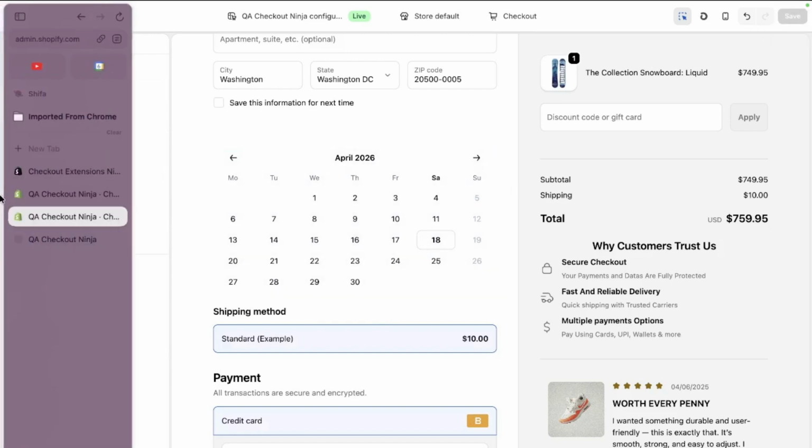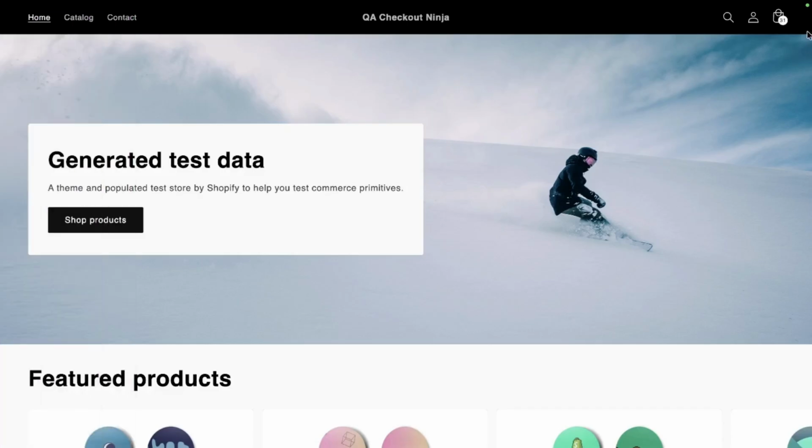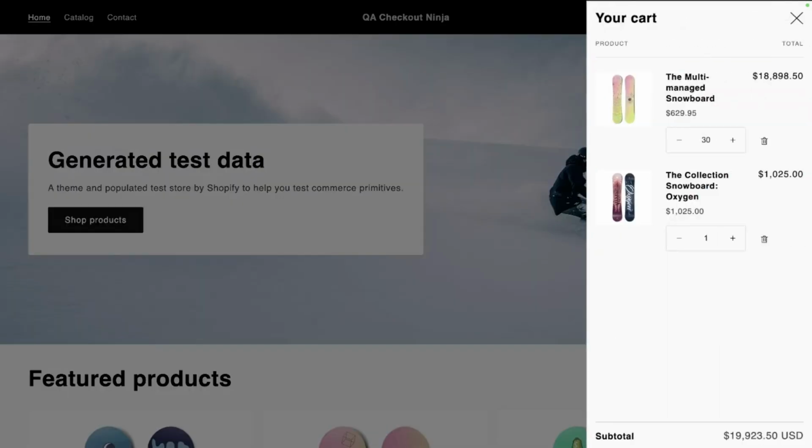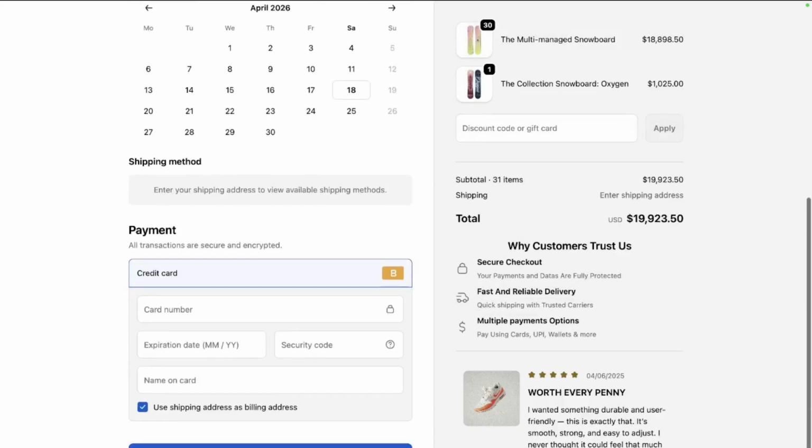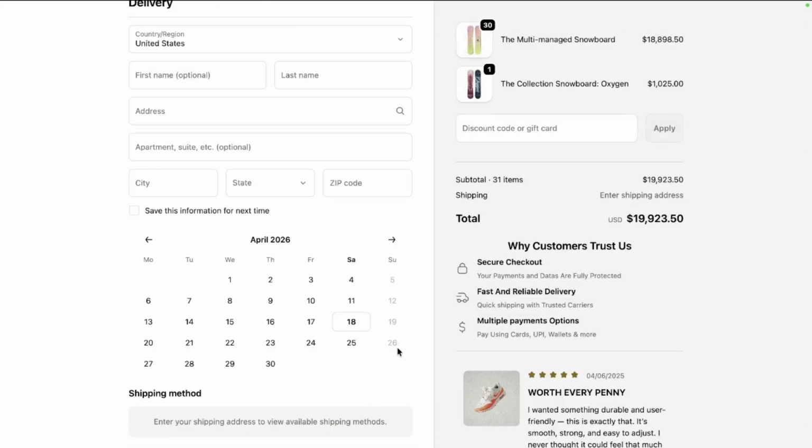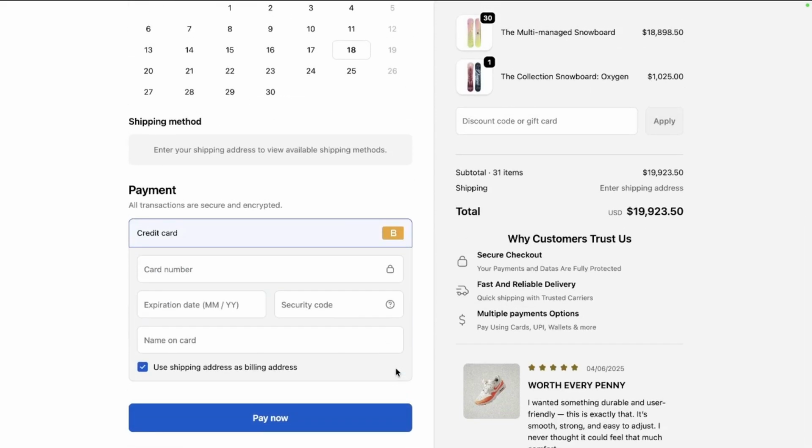Let's go to the checkout page now. In my store, I'm landing on the checkout page. You can see the date picker block with the Sundays disabled. So that's how you can create a date picker block in your Shopify store.